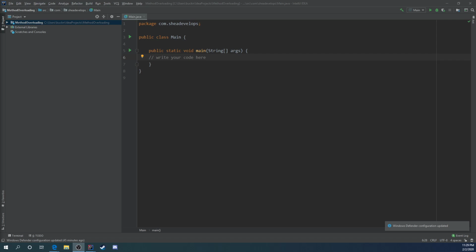Today we're going to be talking about method overloading in Java. Now method overloading is just a way to create a method or multiple methods that all have the same name, but they're going to have a different method signature. And we're going to talk about what a method signature is and how you can make sure that your methods have different method signatures.